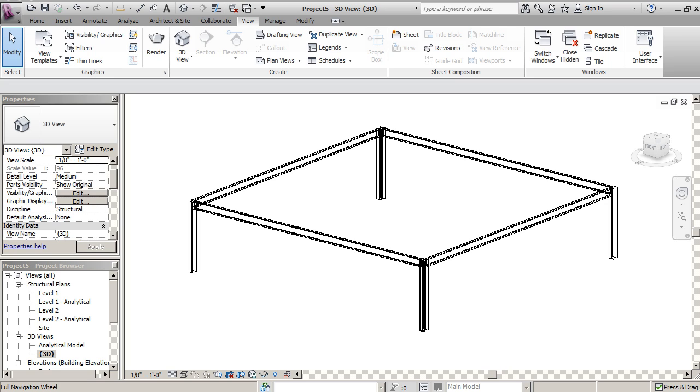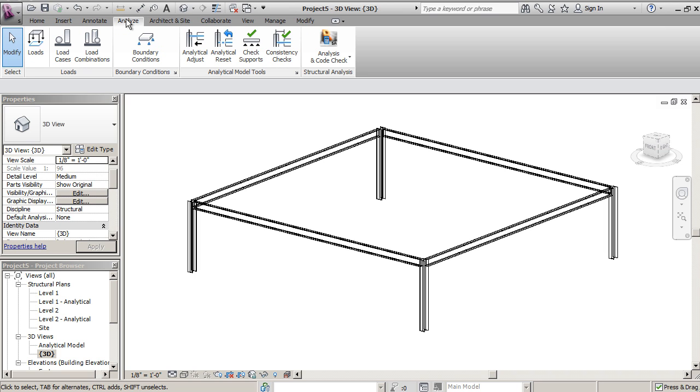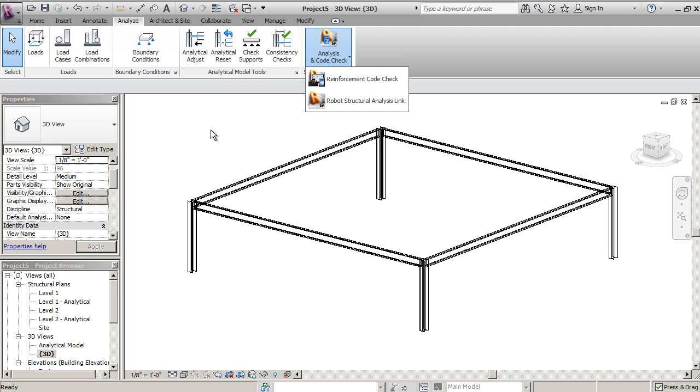In this tutorial, I'll show you the analysis tools within Revit. On your toolbar, you'll have an Analyze tab. If you're not in Revit Structure, this will be in a different spot. But under Analyze, there'll be several pieces that we will look at today. One of them is loads, also the load combinations, and then boundary conditions. Once those are set, then we'll send it over to Robot Structure.